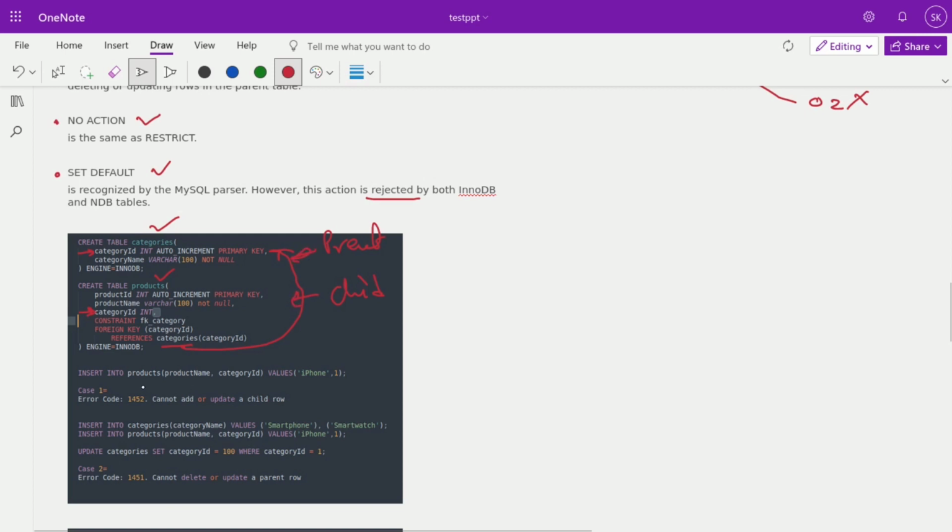Now we add data directly in the product table. Adding data directly in a child table is not a valid operation, so we get an error code saying the operation is not allowed. First you need to add the categories. So first we insert into categories, then insert into product, and that operation succeeds. But here, if you check, we did not mention anything about the ON constraint in the foreign key reference. That means set default is applied, and set default means rejection happens.